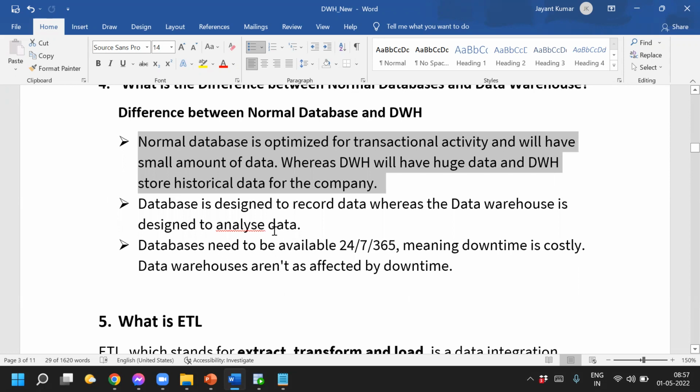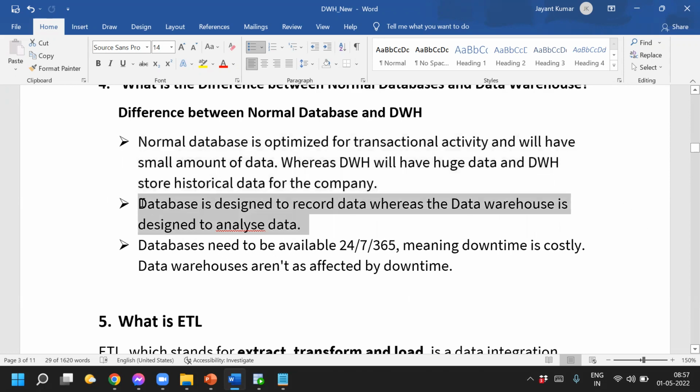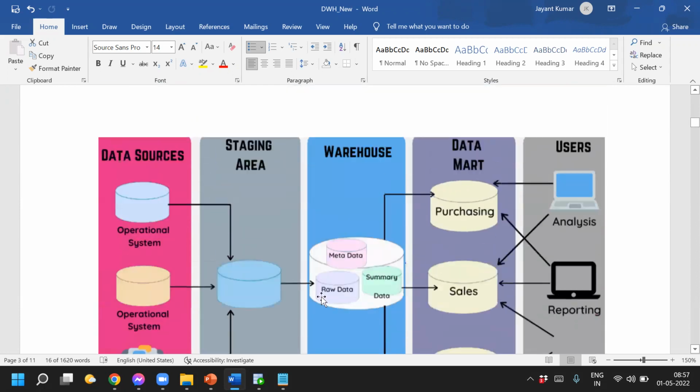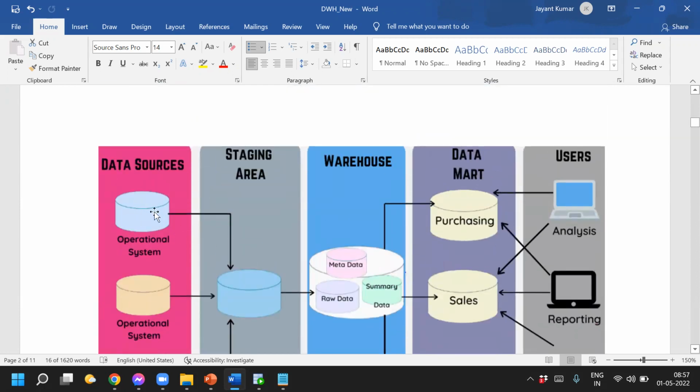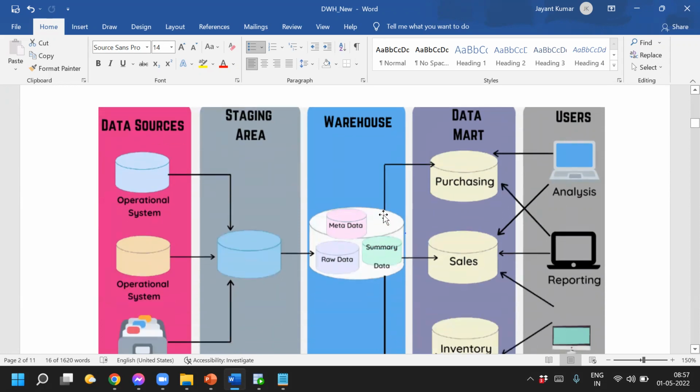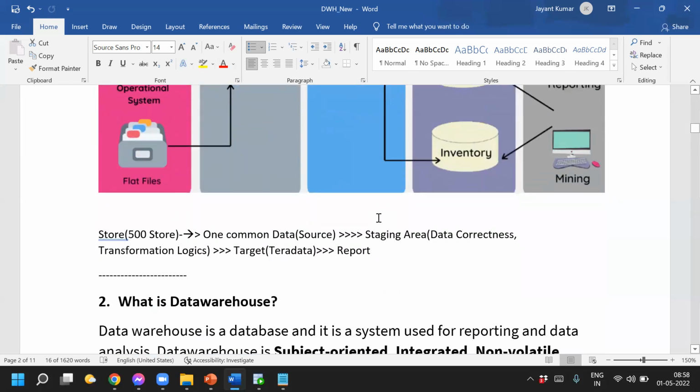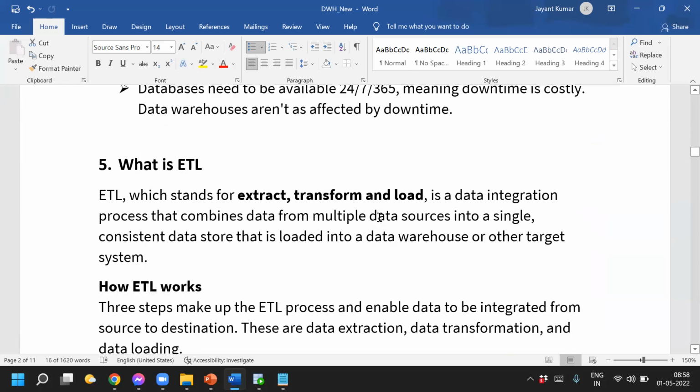Another difference: a database is designed to record data, whereas a data warehouse is designed to analyze data. So in this layer, we store the data for the day and week. But in this layer, the major use is to store historical data, as well as to generate reports. Whatever historical data is stored, business people will be able to generate reports from it.